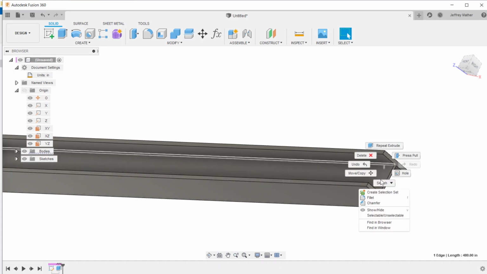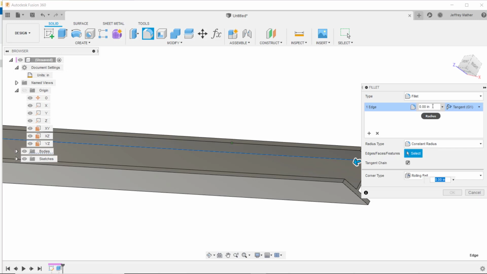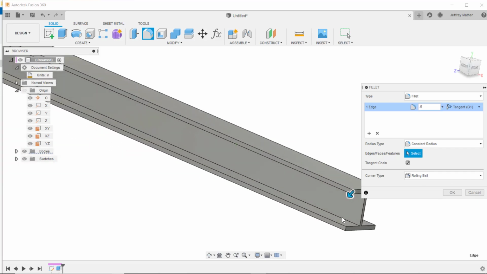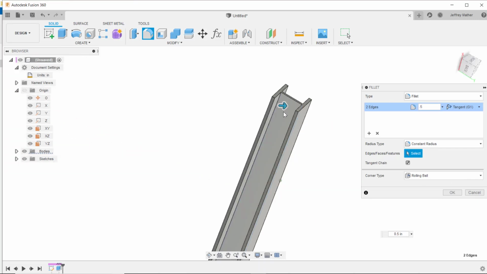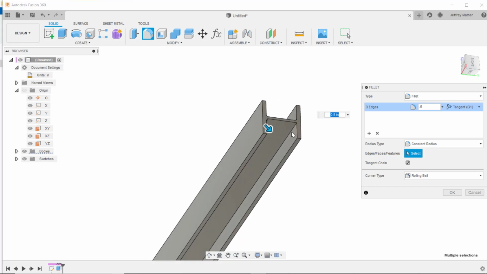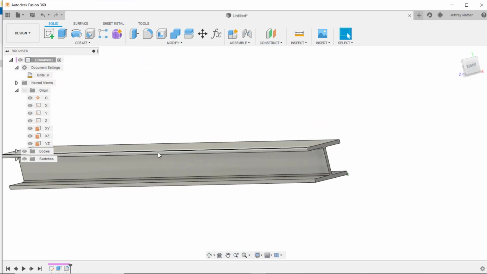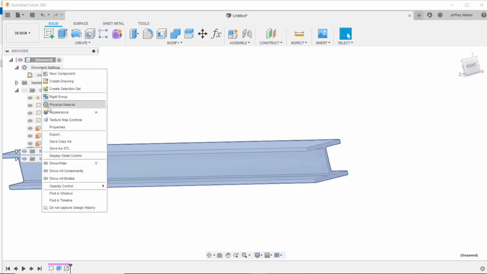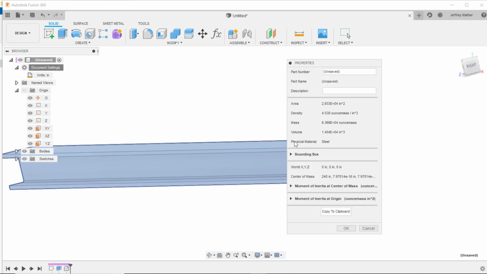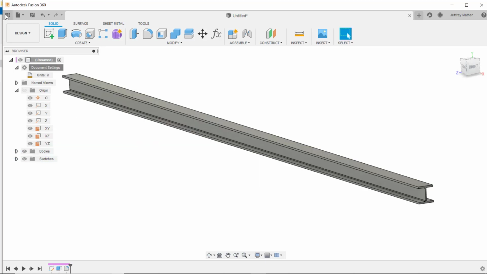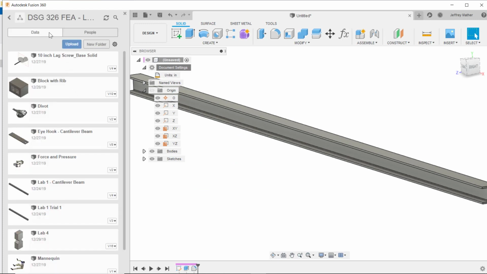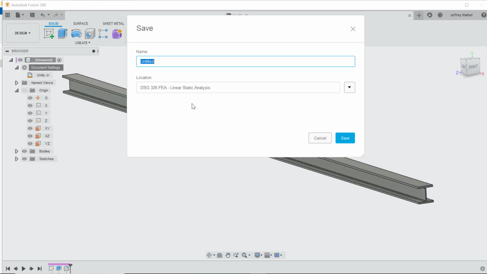Select that edge, right click and do fillet, and my fillet radius will be 0.5. And I'll also control select this edge, control select this edge, and I'll also select this edge. Alright, so I have my half-inch fillet in those corners. I'm going to check my material, and so I will go to the properties, and I see the physical material is steel. I want to make sure that I'm saving this in my DSG 326 folder, and I'll save this as Lab 6, Gravity and Weight.